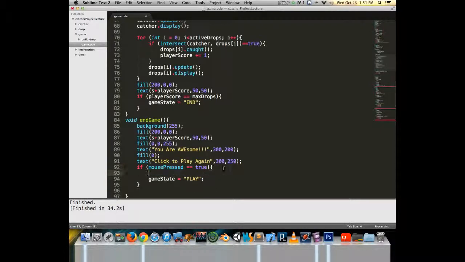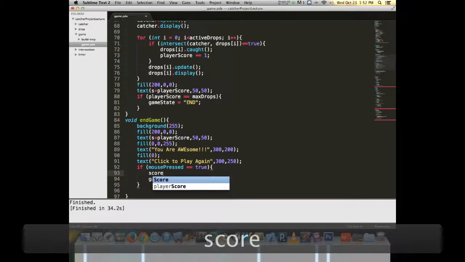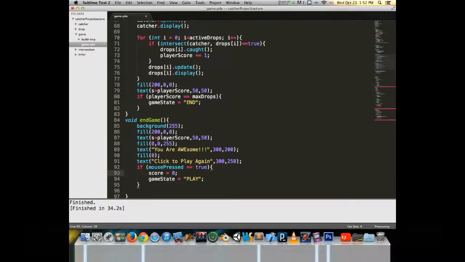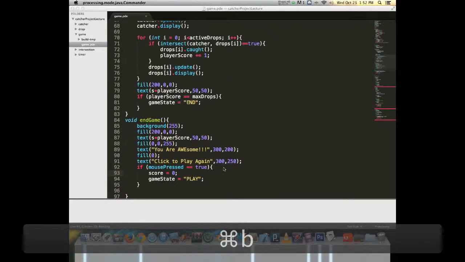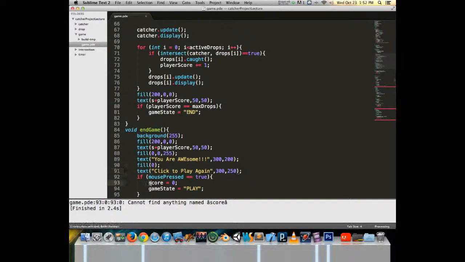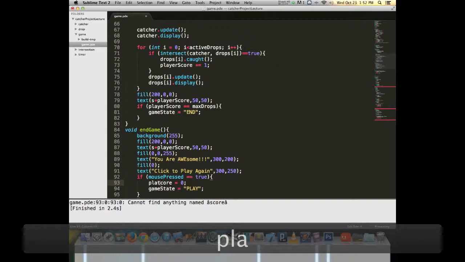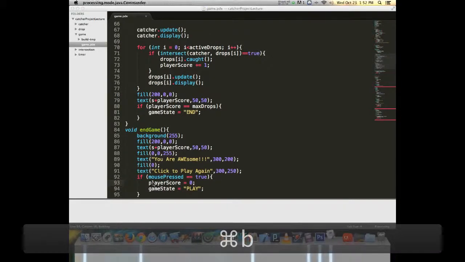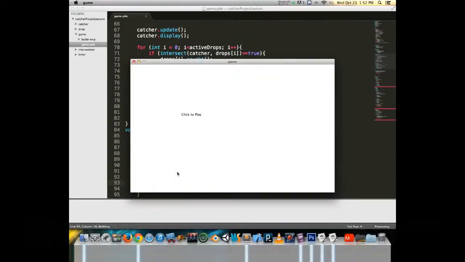So what I could do is do that right now. I'll just set the score back to 0. Score equals 0. Oh, it's player score. Whoops, my bad. Player score is equal to 0. So we're resetting the player score. Click to play. Catch 1, catch 2, catch 3. I'm awesome. Click to play again. Score is 0.